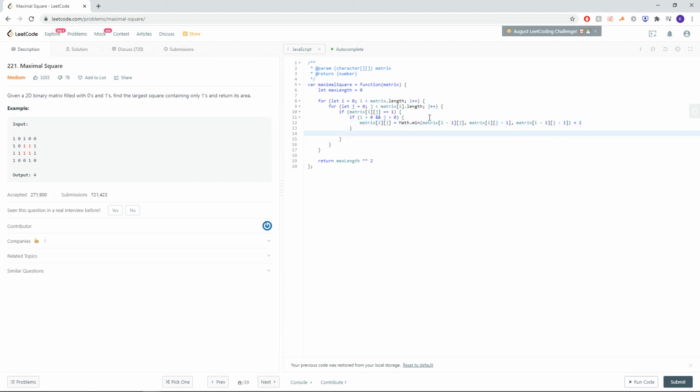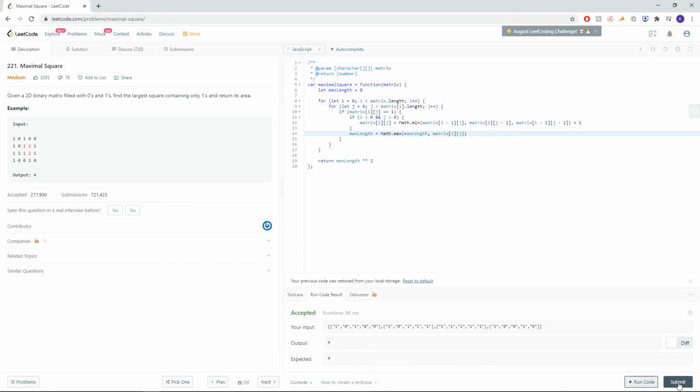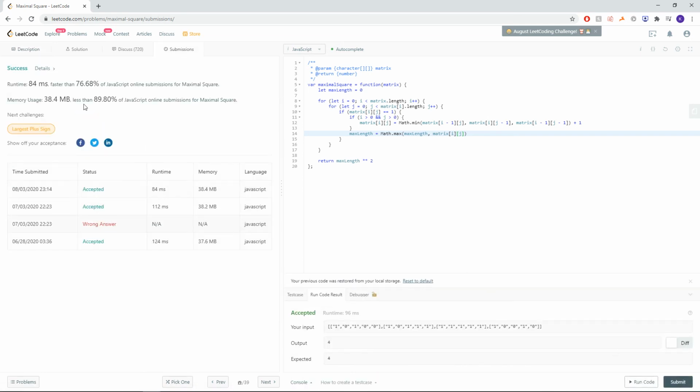Then at the end, we just get the maximum between itself and our new updated square. Cool, and that's just about it. So let's run this code. Works just fine.